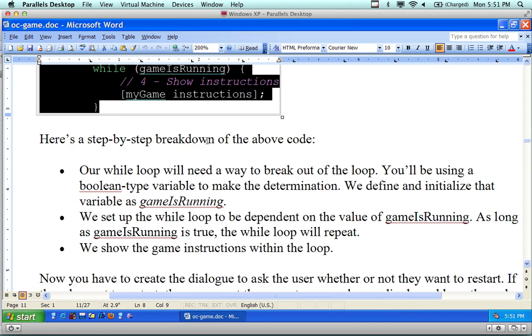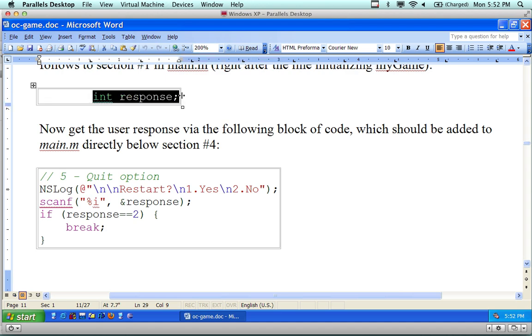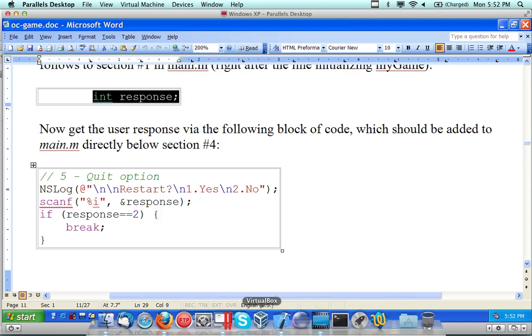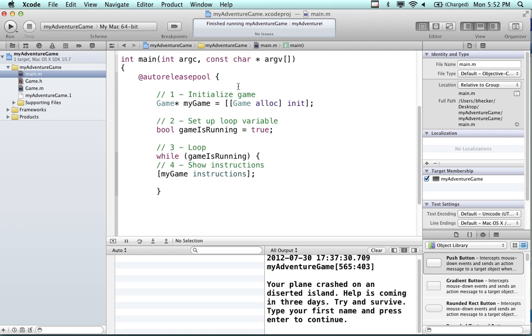All right, moving right along. Here's a step-by-step breakdown of what we just did. Okay, I just talked to you about that. Now we want our users to be able to exit the loop and end the program. This can be accomplished by prompting the user for a response, and we want to proceed forward with the instructions. To do this, we need a variable to store the response. So we add that following section number 1 in main. Right after the initialization of the game, we're going to add init response, another variable that's going to keep track of the response that we're getting. We can put it up here, actually let's just put it here.